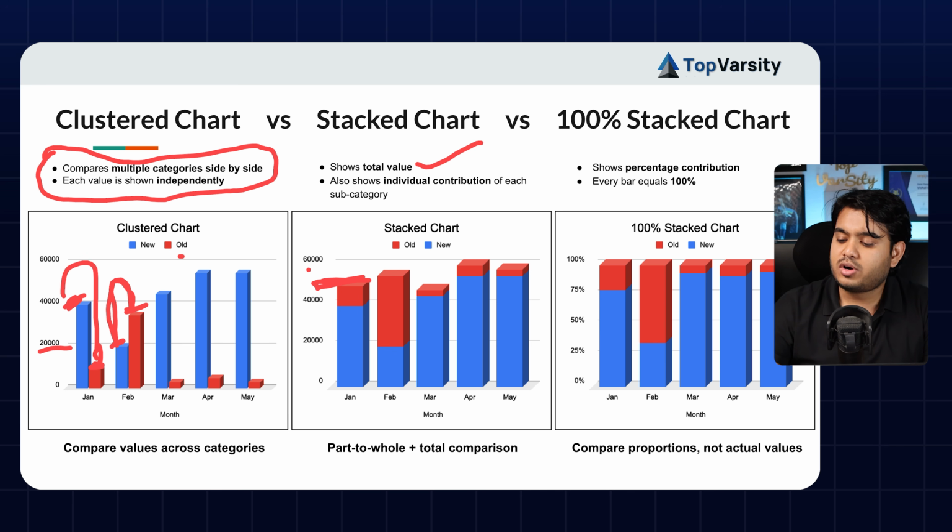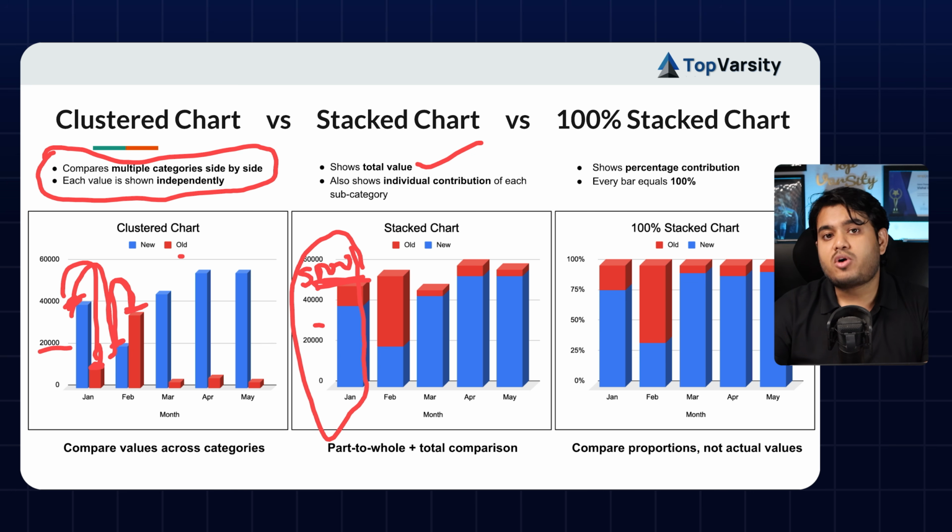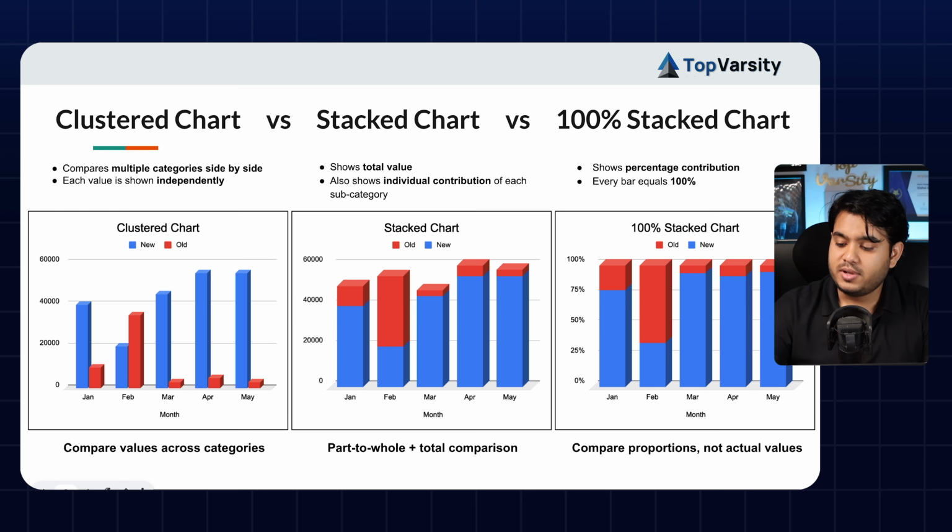So it is showing you a total of 50,000. It will sum up and show a single value for Jan. You cannot compare categories over here, but you can see the contribution of each category. Now how, we'll see. For Jan, you can see 50,000 contributed from old and new, but you can see the comparison here.